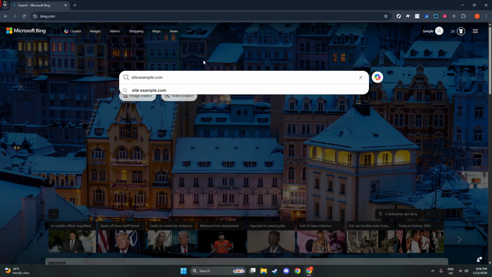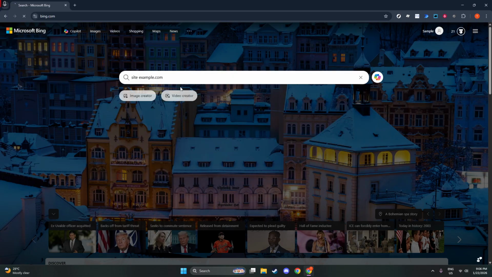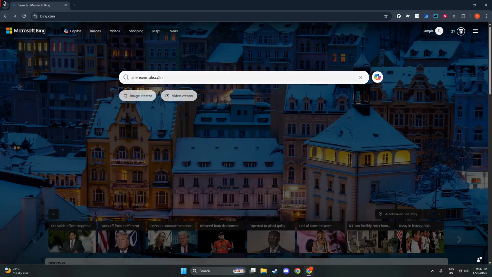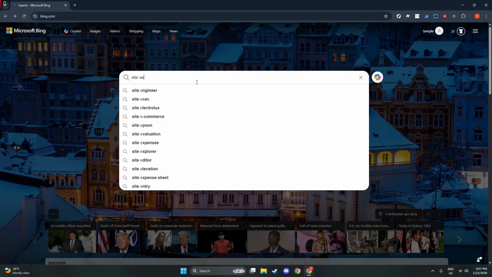Replace example.com with the website you're interested in. You don't need to include HTTP, HTTPS, or www, just the domain. For instance, site:example.com privacy policy will return pages about privacy policy only from that domain.